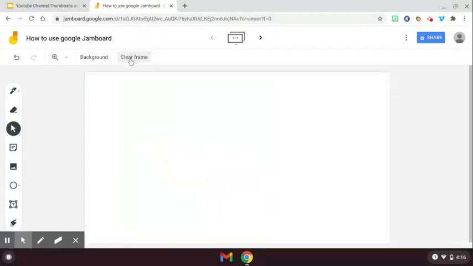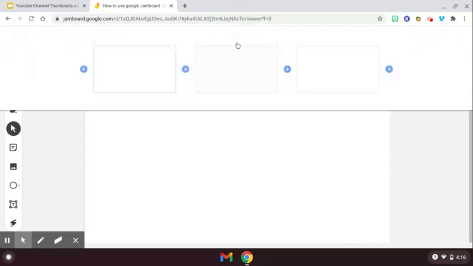If you click clear frame, you will erase everything that you have drawn or inserted onto your slide. If you go here, this is the frame bar. If you go here, you can create a frame if you want to explain more. If you click this, you will be able to expand it and quickly transition between each frame.